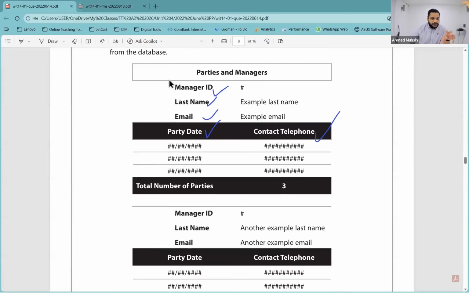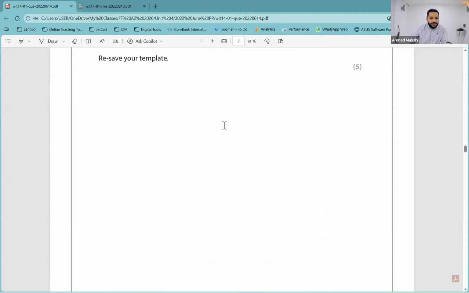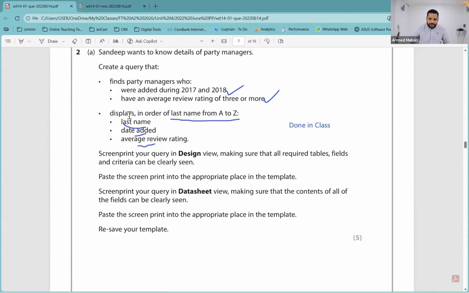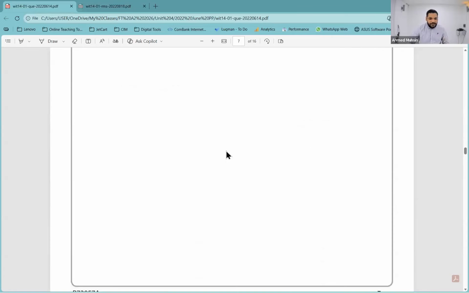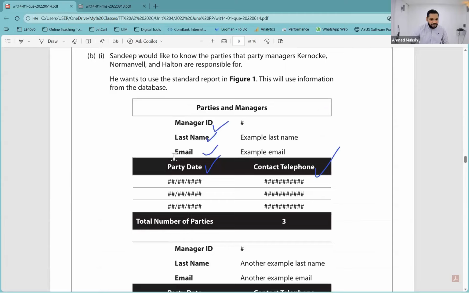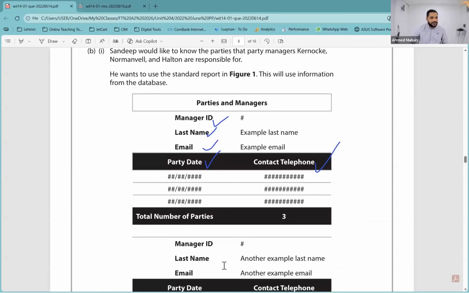If you look at your 2022 paper, we have done this question. Find party managers who were added during 2017 and 18, who have an average review rating of 3 or more. This was done, so this query is done. This very query needs to be converted into a report. So shall we get started? And then it has to be arranged like this.